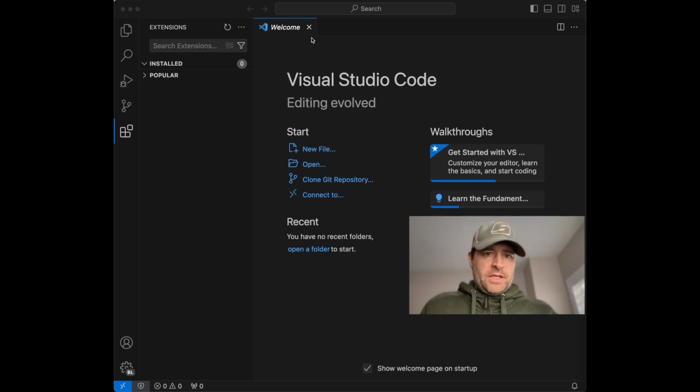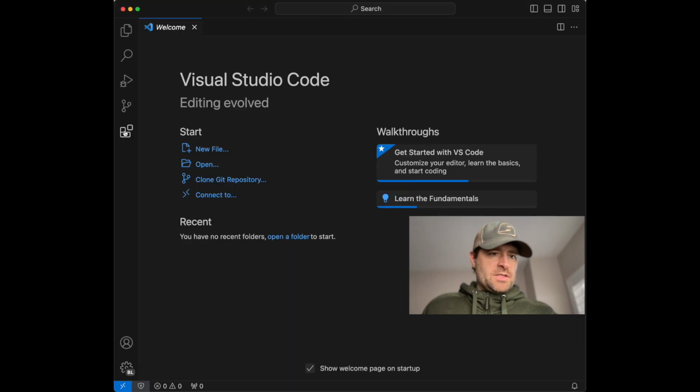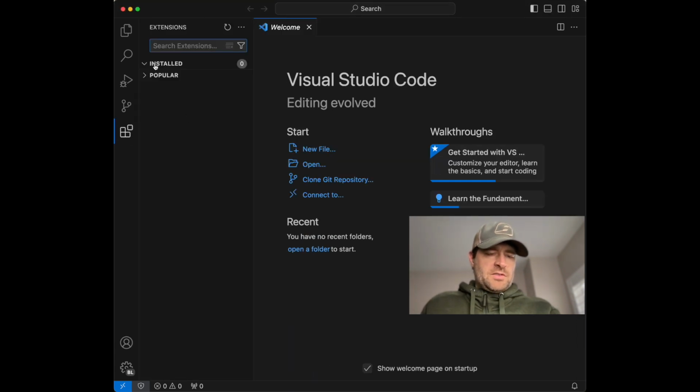First things first, you need VS Code. If you don't have this, I have another tutorial for our Python class on how to get this up and running, but I'm assuming if you're here, you already have this thing set up. So this is just plain vanilla VS Code. There's nothing in it. There's no extensions, nothing. So extensions are listed here. You can see there's nothing installed.